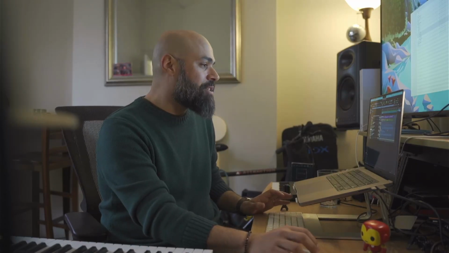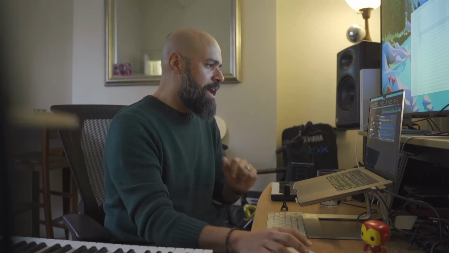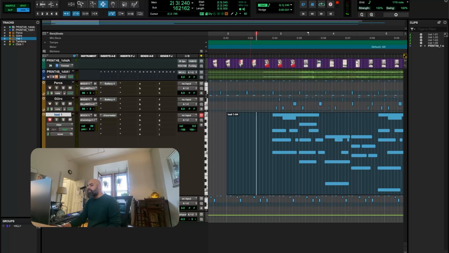So that's the A section. I imagined a B section that introduces a little bit of tension into the whole thing, but let's not get ahead of ourselves. Let's listen to this, and what I like to do is clean it up. I can also do a little bit of preset fishing and make sure that the preset is the right one.